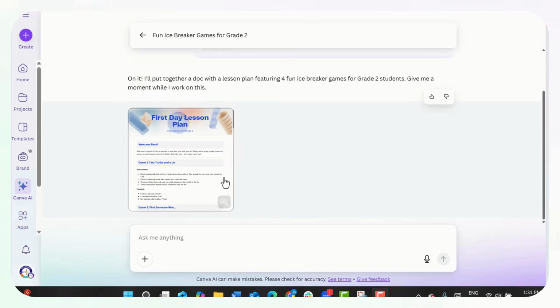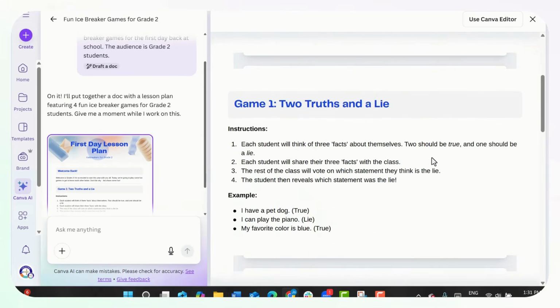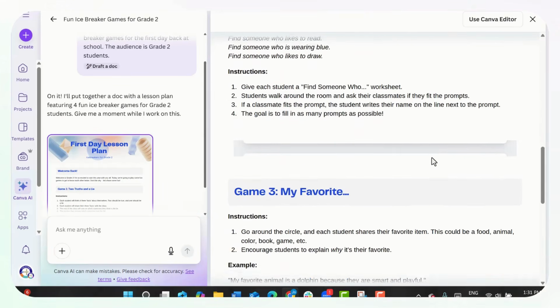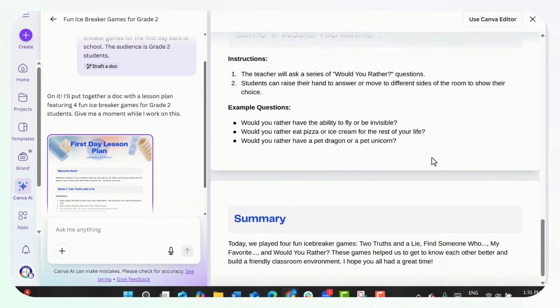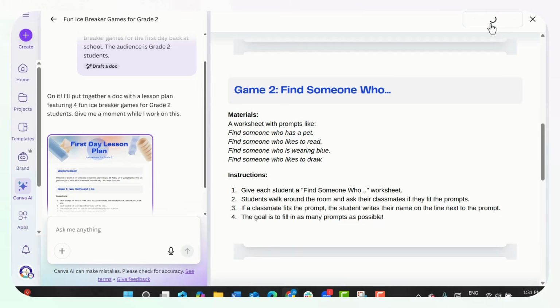Here we go. I can now select the lesson plan that it's created. Check out what it's given me here. A whole bunch of cool games that I can do with my students on the first day back. I'm going to open this up in the Canva editor, make my final tweaks, and then download it ready to use on day 1.